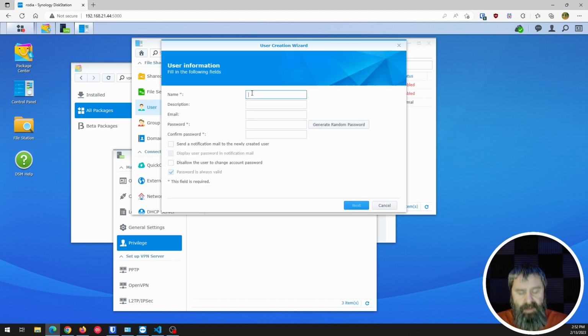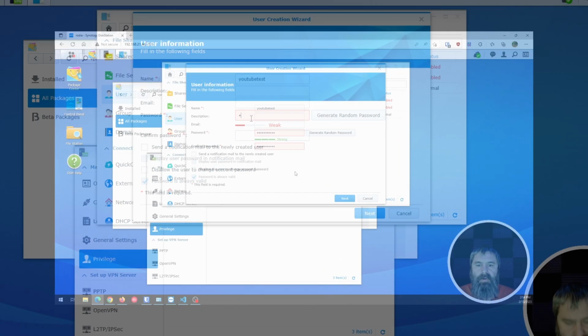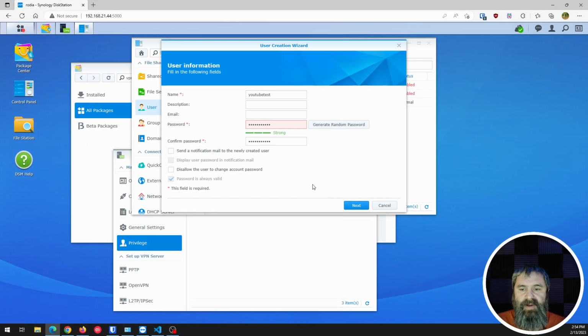We'll call this YouTube test, right? And you want to make sure that it's a good, strong password, right? So you can use the generator here. So the generator will pop one in there, right? And it'll give you something like that, right? Or you can put your own. Now, if you're not using a password manager, you should probably use a password manager. We're going to go ahead and do this. All right, so now I've created a good, strong password.